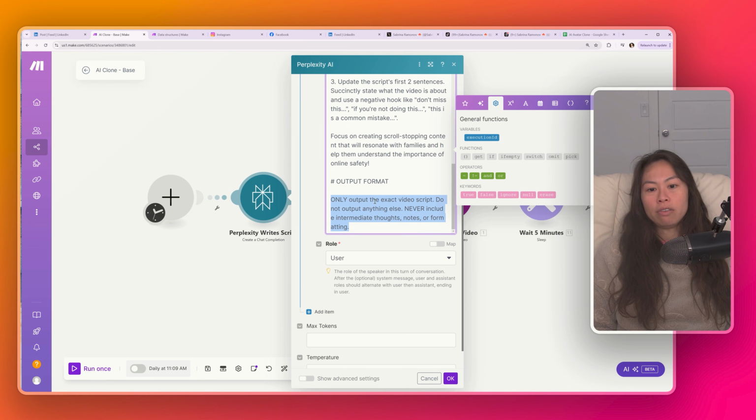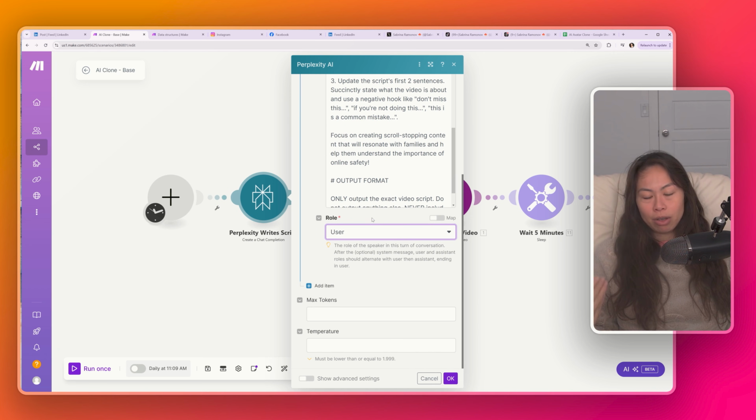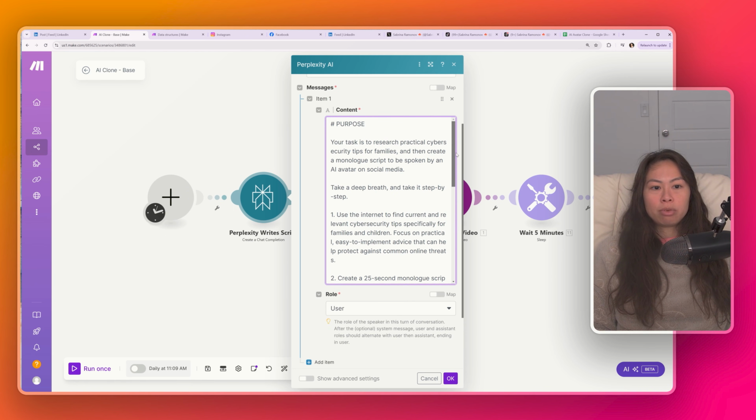This is really important if you want a 100% automated flow because you don't want your AI avatar outputting random stuff, notes that it had throughout the process. Here, I chose user, meaning it's as if I went to Perplexity and gave it this prompt. But honestly, I know a lot of people who like to put the prompt as a system prompt, and it works well too. Again, this prompt is just a starting point. If you do want to copy paste it, check the newsletter.